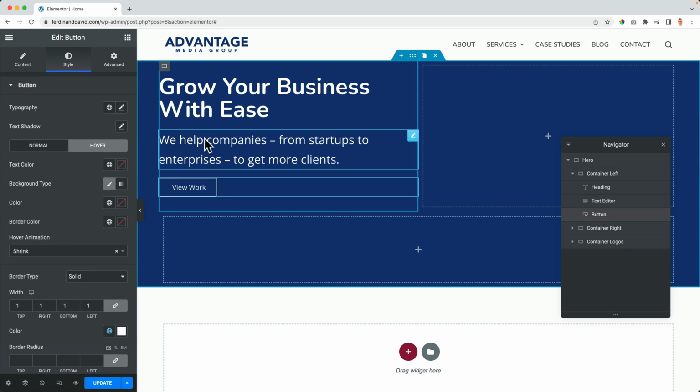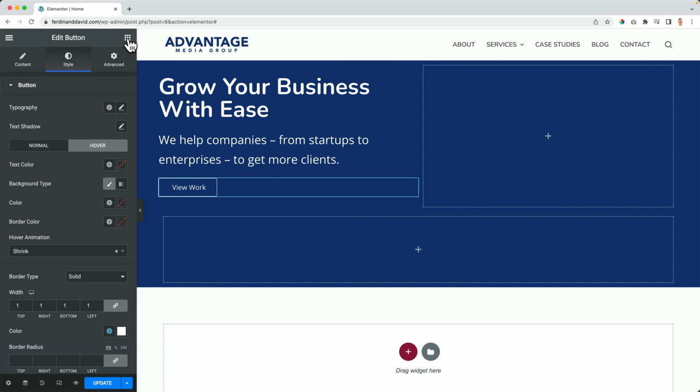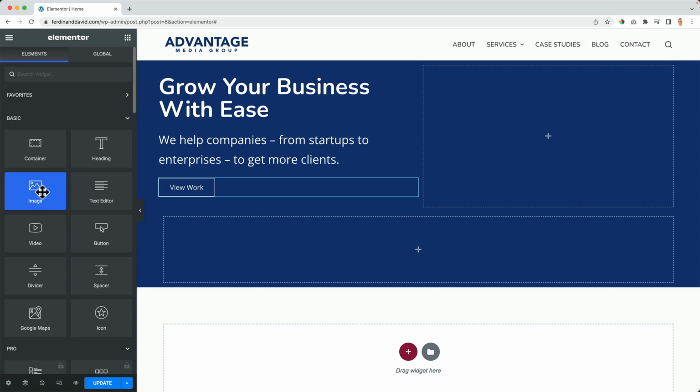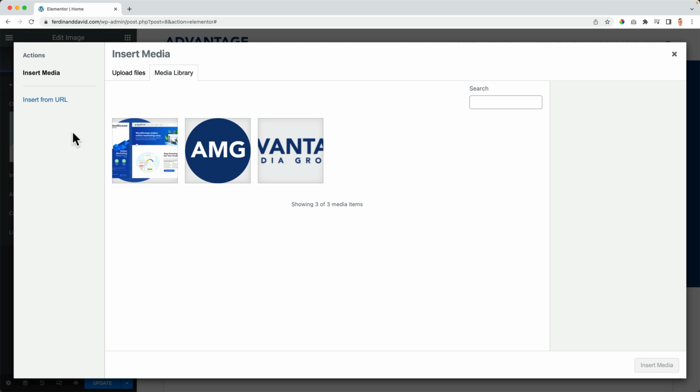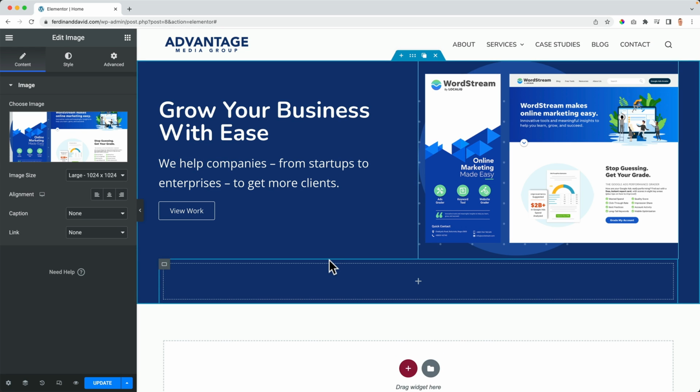Grow your business with ease. We help companies from startups to enterprise to get more clients. View our work. Great. Then I go to all the elements and I drag it here to the right, an image. I click over here and then I select this image. Header case study. I can also call this the company name of the website over here and the banner. But for me, this is okay. Great. So far, so good.